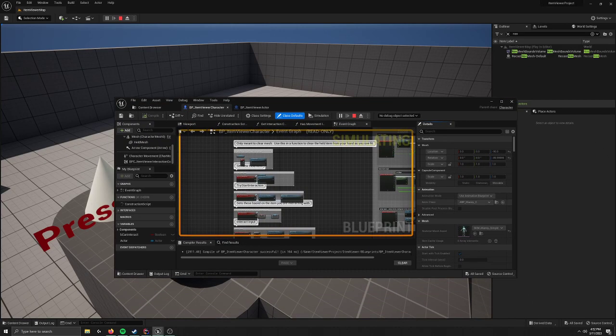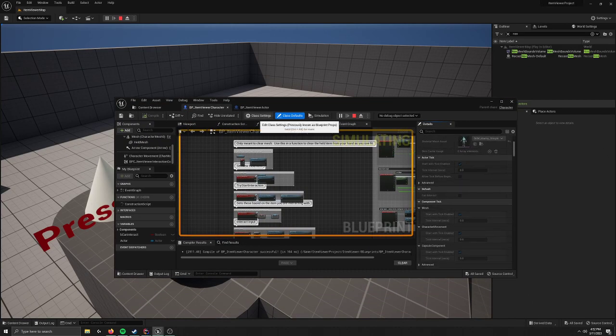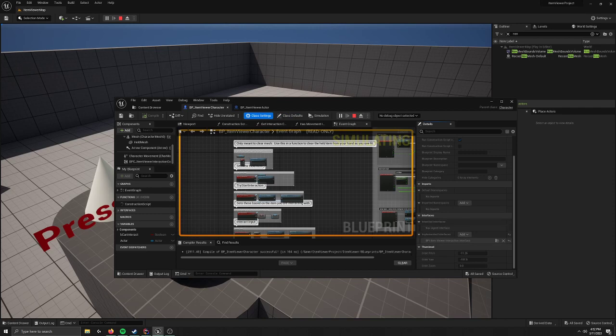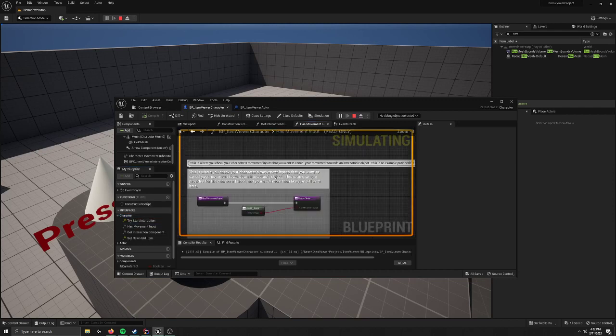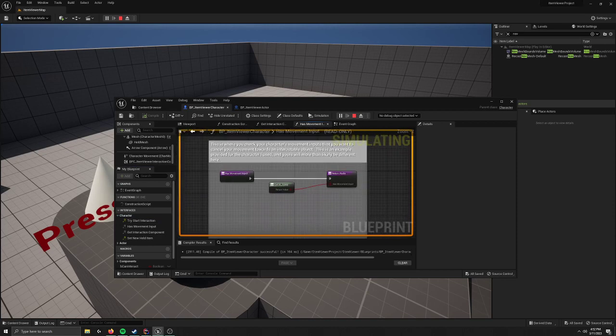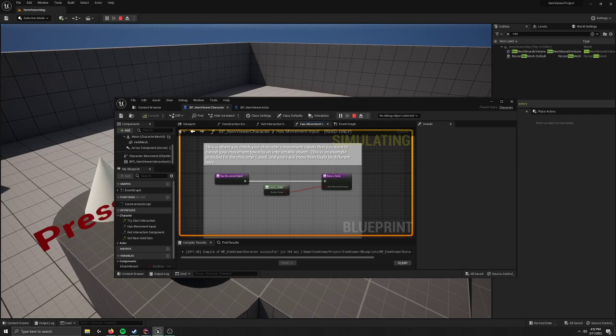Once that's added, you want to also go to class defaults. And on class defaults, you can add your class settings. And on class settings, you can add the interface that will also come with this. So we have BPI Item Viewer Interaction Interface. Once that is attached, you want to come in here and I'll show you what these do. So this is just the basic, as the text says, this is where you'll check your character's movement inputs that you want to cancel your movement towards an interactable object. This is an example provided for the character I used, and yours will more than likely be different here.